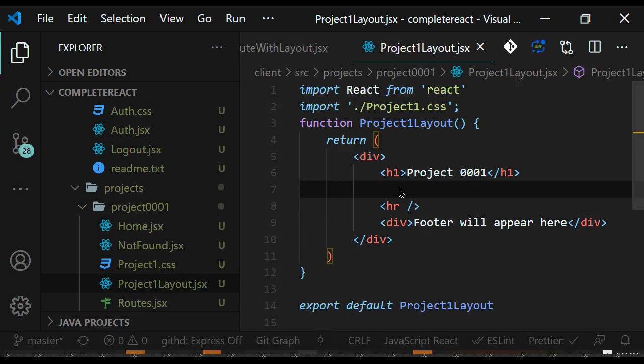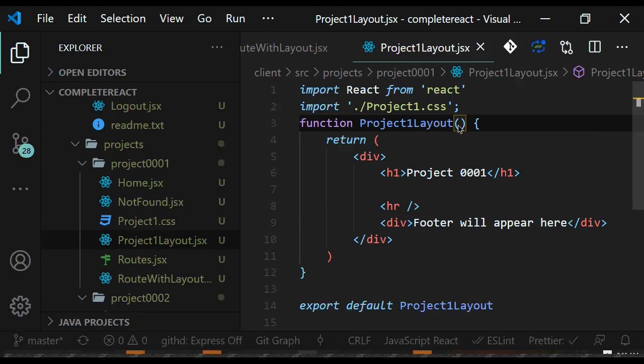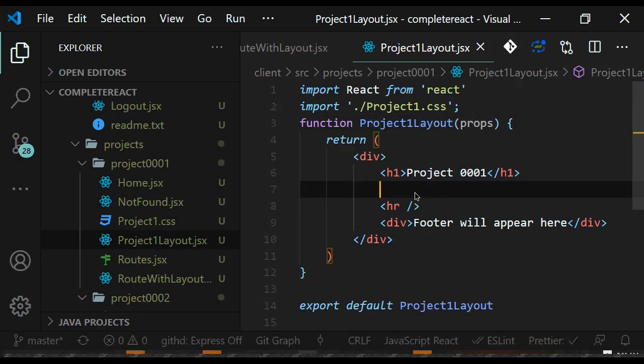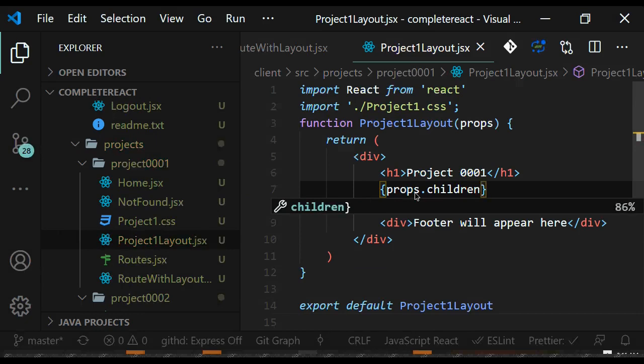And inside this, I have to call the main file. For example, I'm calling home page. I should call home page here. So that will be coming dynamic. And to get the dynamic one, I will call here as a props, and I will say props.children. So for home page, I will pass the home page inside as a children.